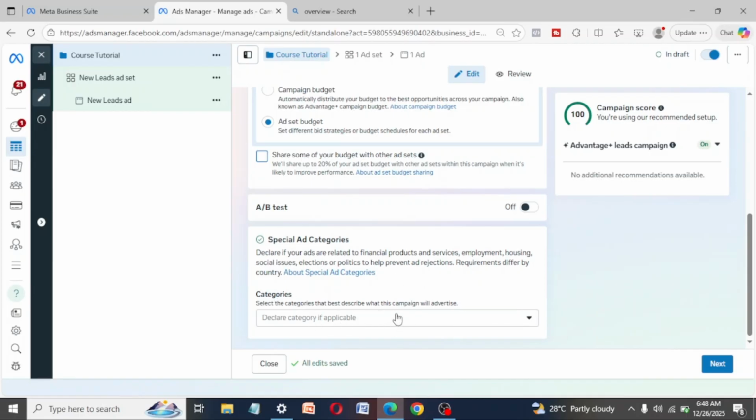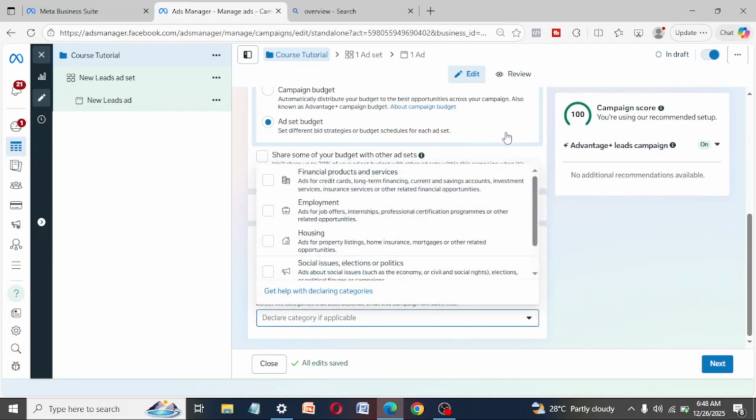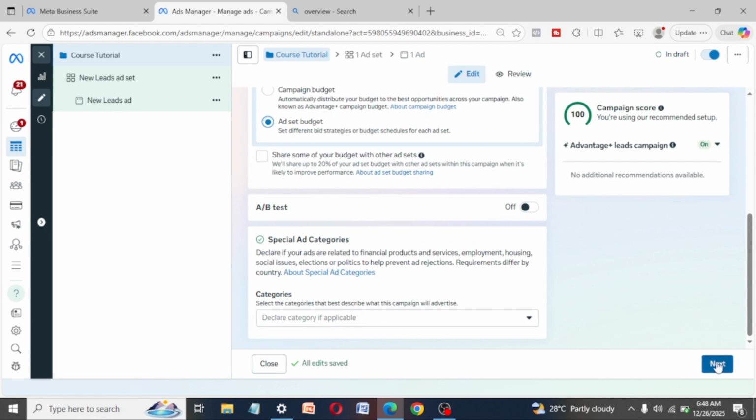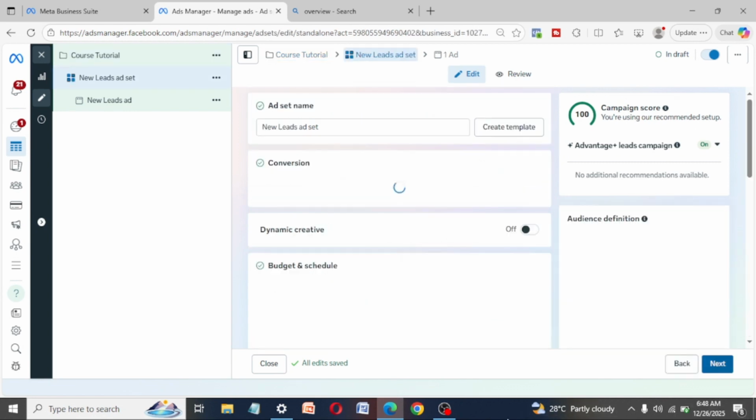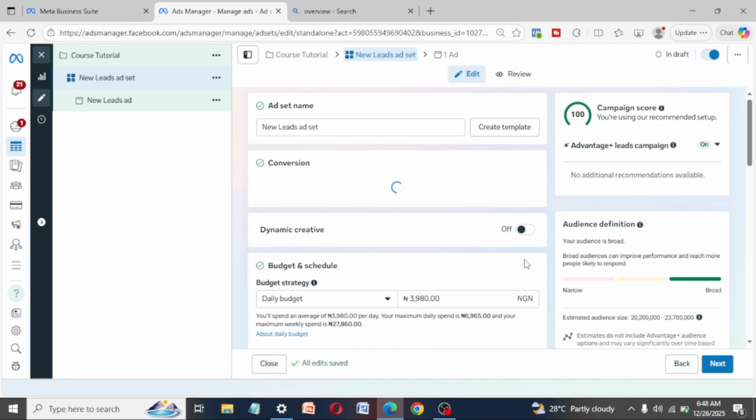This is where you set the category of your ad, right? But this is not that necessary, so you can just click on next.